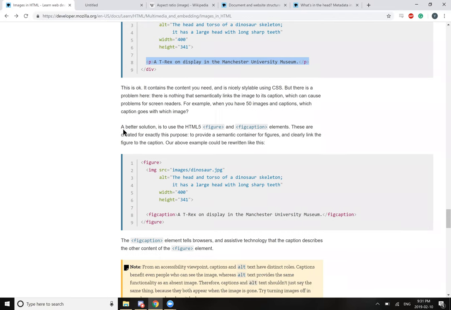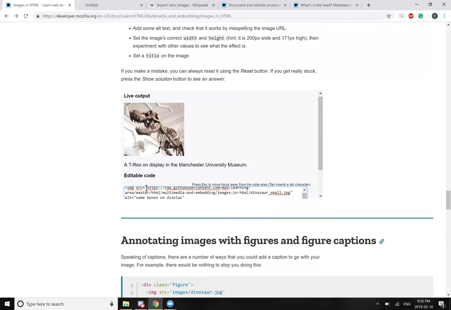Oh, I see. A better solution is to use the HTML5 figure and figure caption. I see. Okay, so you're just wrapping it in a figure, and then inside the figure, you have a figure caption. These are created for exactly this purpose, to provide a semantic container for figures and clearly link the figure to the caption. Our above example can be written like this. Okay, now what does this give me?